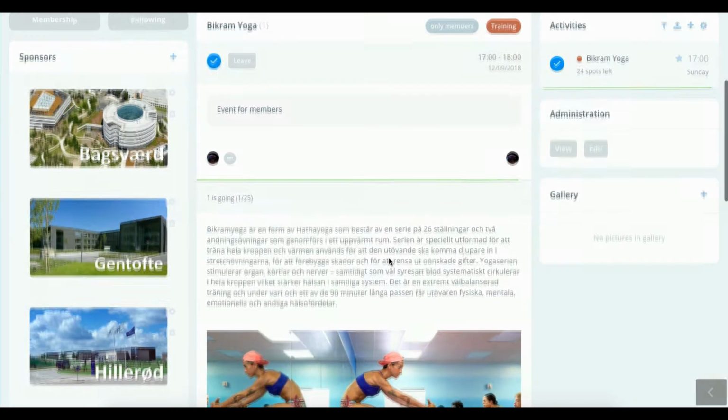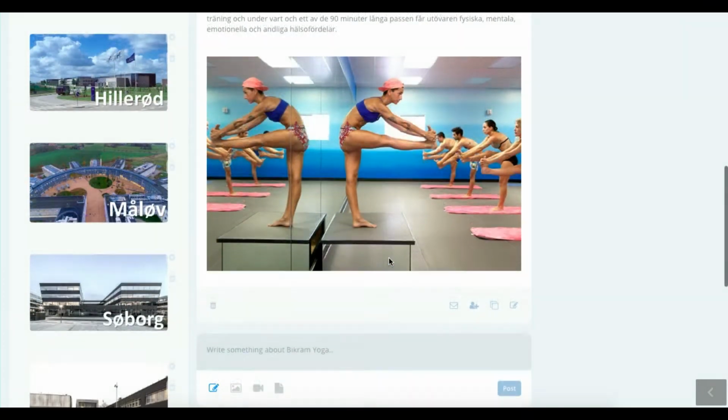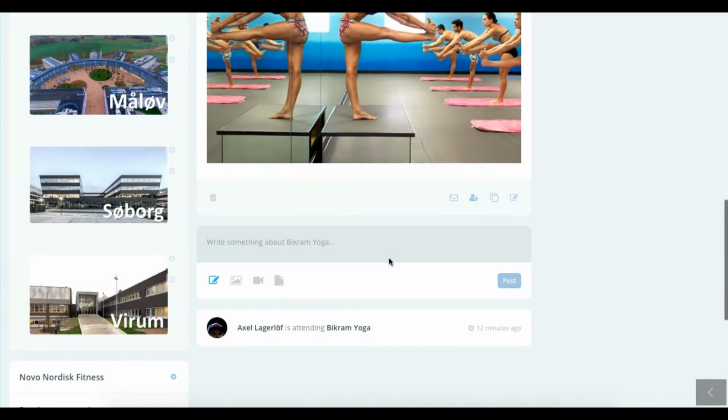Next, I will show you how to send emails to all the participants in the activity. If you scroll down on the activity, you will see an icon that looks like a letter.